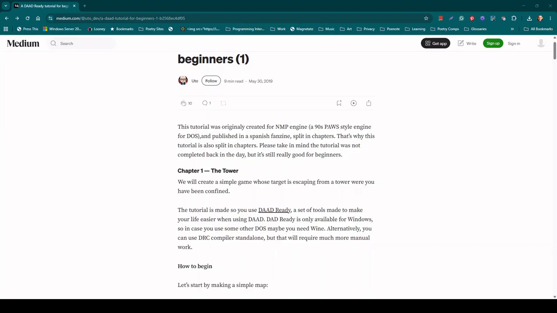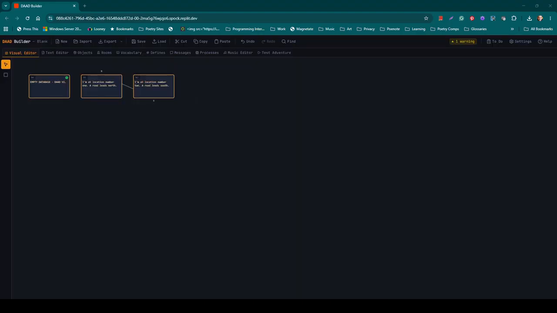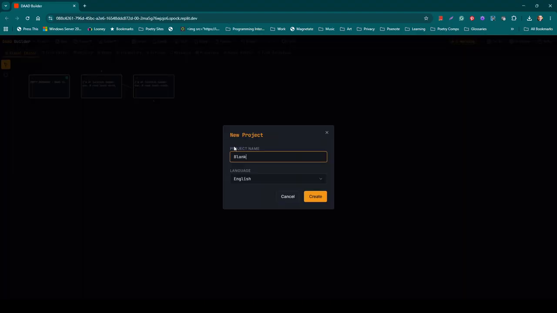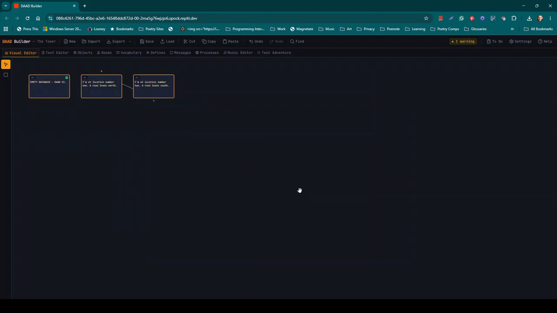So let's head over to DAAD Builder, click New Project and type in that name. The name that we enter here for the project will be used to generate the file name for the DSF file later on when we download it. And we're going to stick with the language file English here. And we're ready to go.